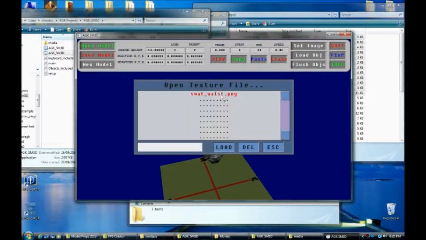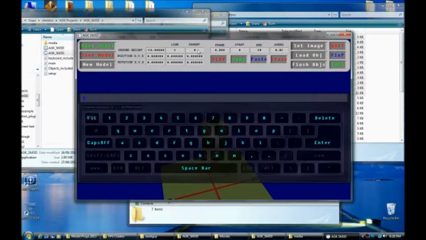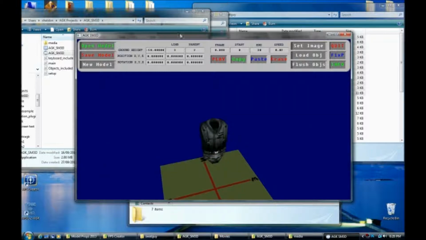Okay, and I'm gonna texture it. And I'm going to say its parent is in fact the body. So I'm going to change this to a 2. Okay, and I can't quite see it.